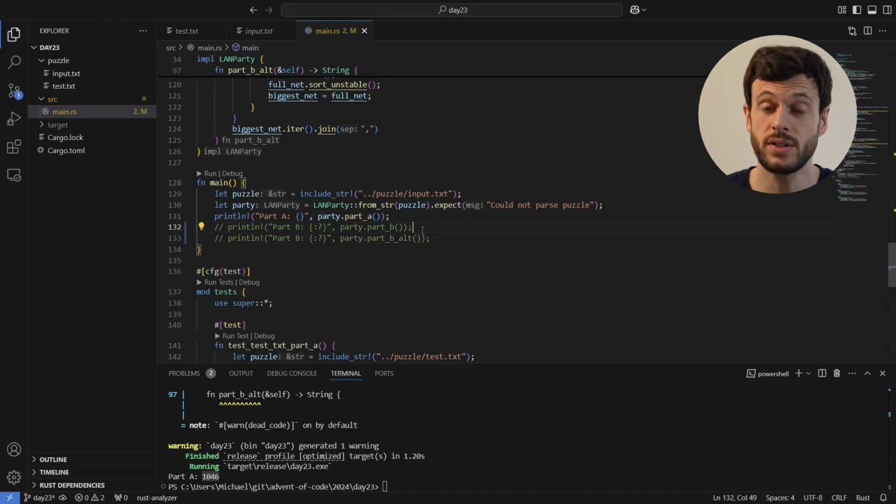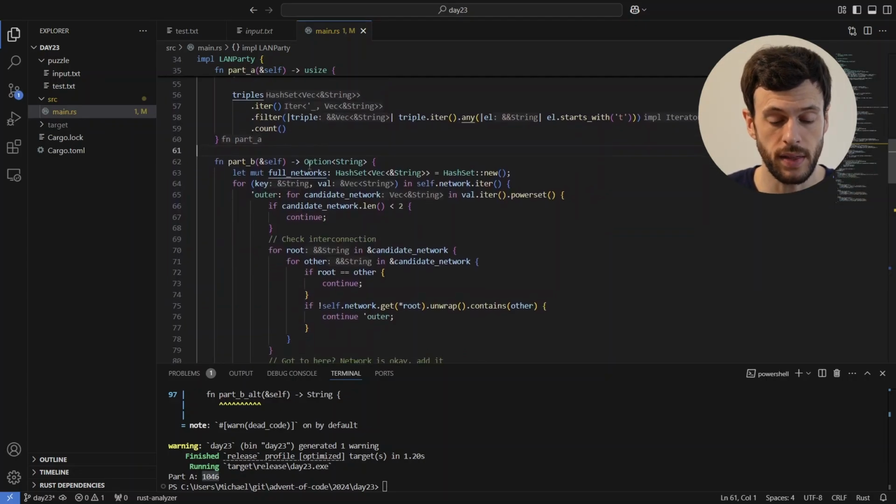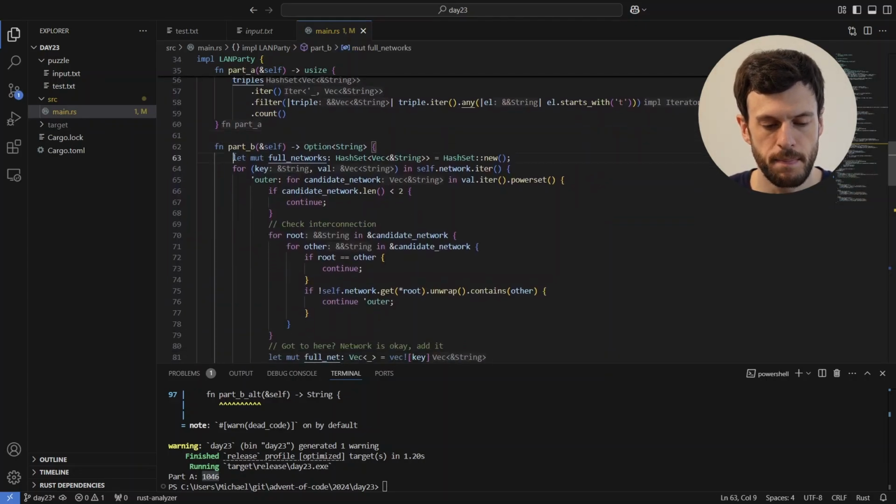So I did write 2 versions of this algorithm. One is more simple, and I'll talk through that first, because it will lead on to the other algorithm, which is very similar.